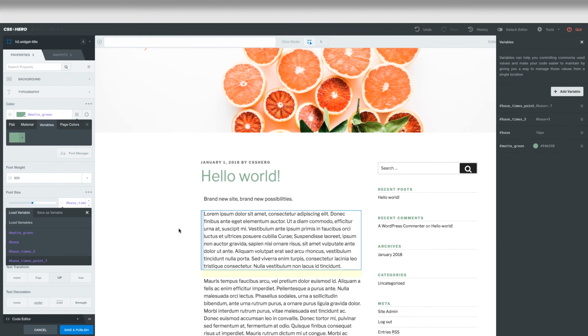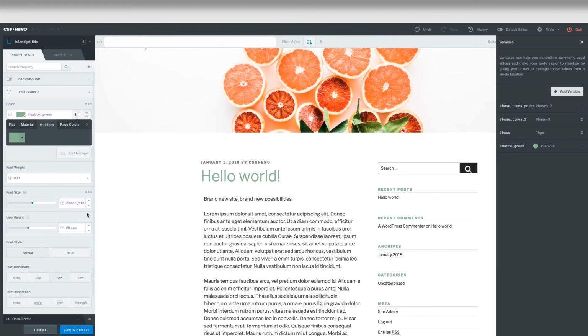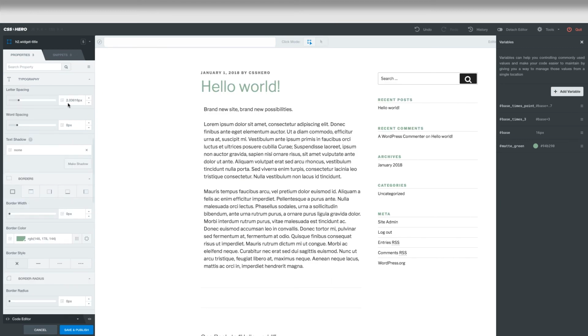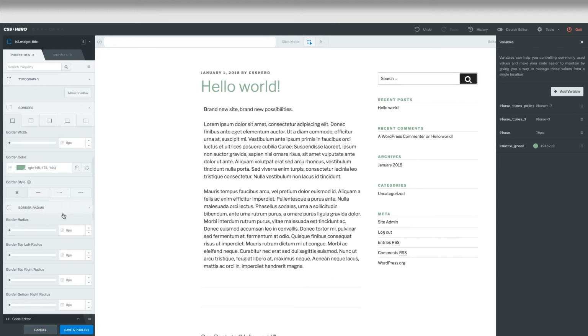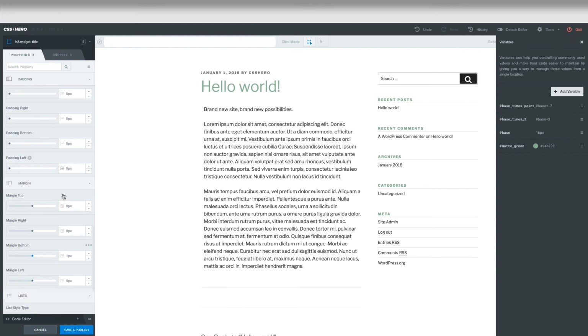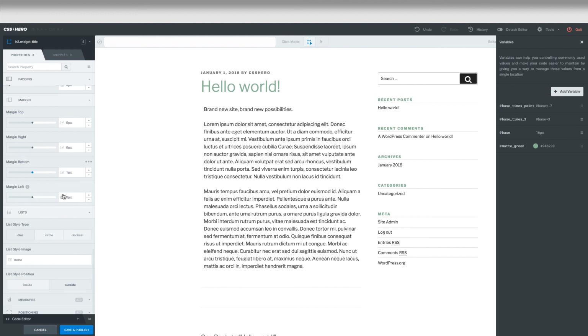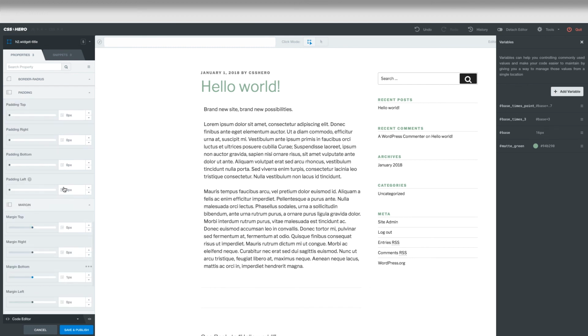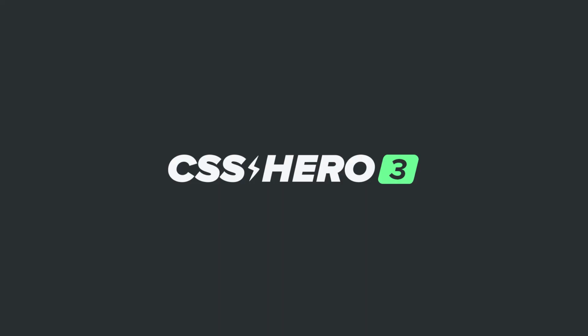So that's an easy way to get started using variables. You can also use variables for line height, and then come down here, all this stuff: letter spacing, word spacing, border width, border top right radius, border top left, padding bottom, all this stuff. You can create variables and then come back to them later. So that way, if you're working on other pages and you want to match certain things that you've created previously, you can just come back to those variables instead of trying to remember those numbers, save them instead and use them wherever you go on your site.